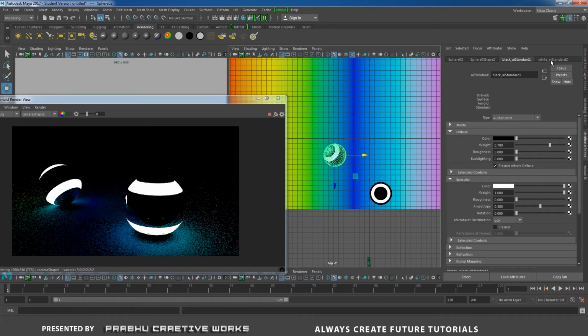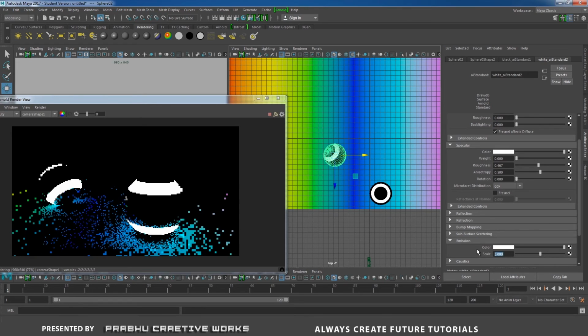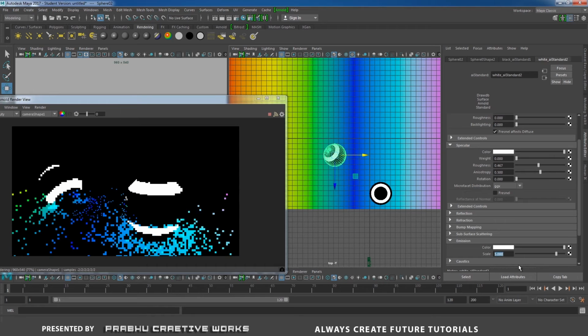Before that I will go to my white AI standard. I want to increase my emission rate much more, so I will give 3 or something, so that means it will give much emission. I will give up to 5.